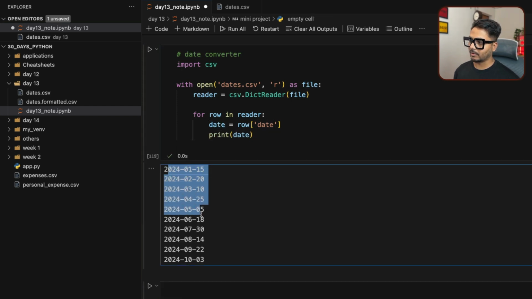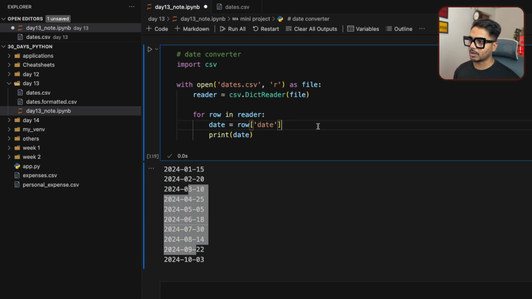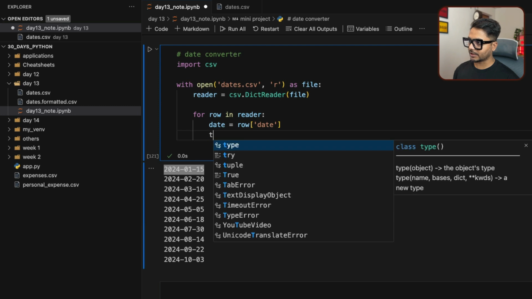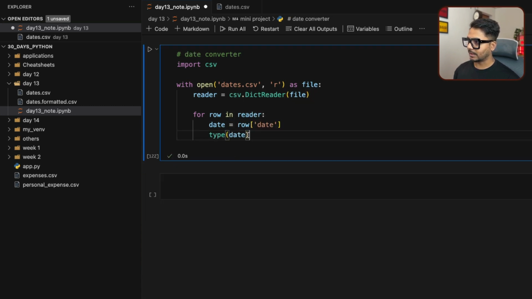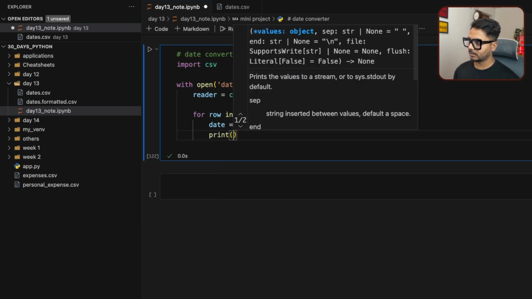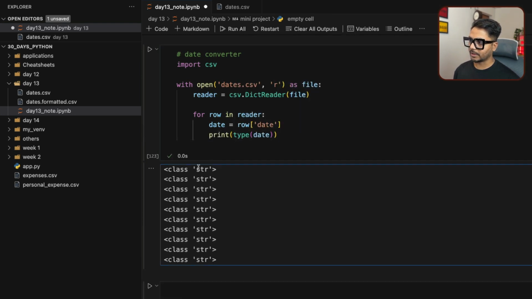You can see it is returning all the dates from this reader. From the reader I'm using a for loop because I have more than one date. So that's fine. Now this date we are going to use to do a lot of transformations. We can go ahead and check the type, so type of date. I would just need to use a print statement here. It's showing as a string.